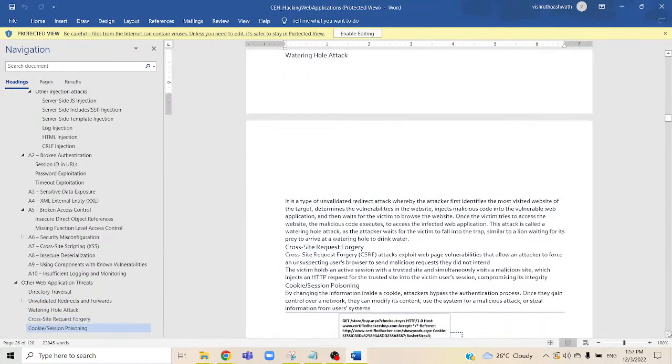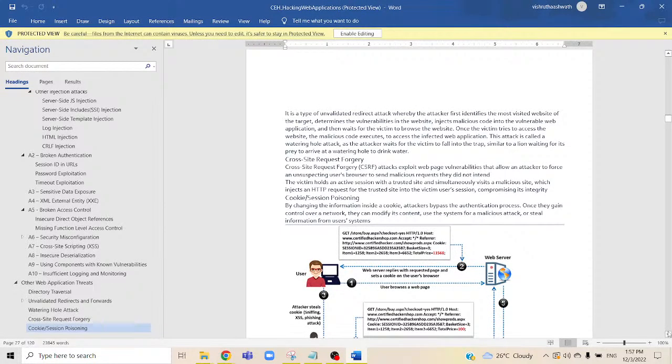So next is the watering hole attack. It is a type of unvalidated redirect attack whereby the attacker first identifies the most visited website of the target, determines the vulnerabilities in the website, injects malicious code into the vulnerable web application, and then waits for the victim to browse the website. Once the victim tries to access the website, the malicious code executes to access the infected application. This attack is called watering hole as the attacker waits for the victim to fall into the trap, similar to a lion waiting for its prey to arrive at a watering hole to drink water.